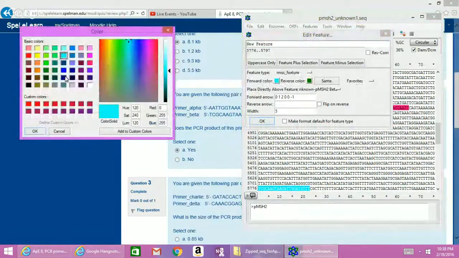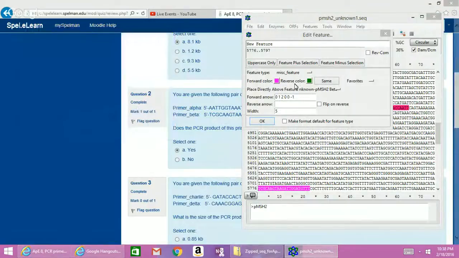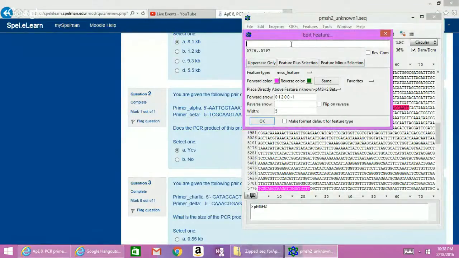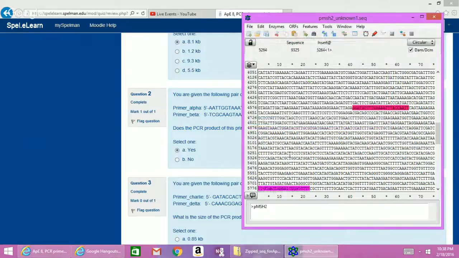Our forward color is just going to stick to the pink. I'm going to call this unknown MSH2 beta, change this to 10, and press OK. Oh, they actually came out in two different colors of pink.